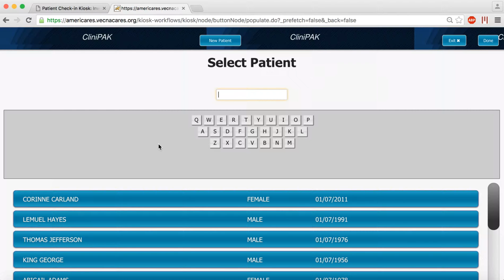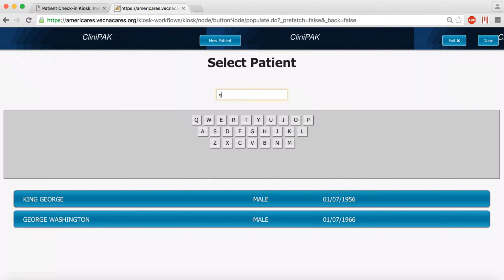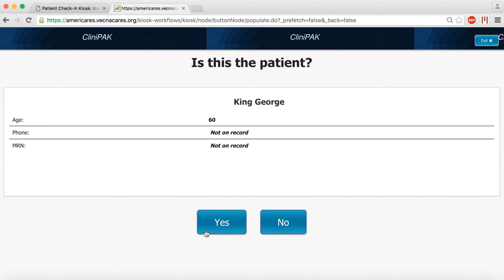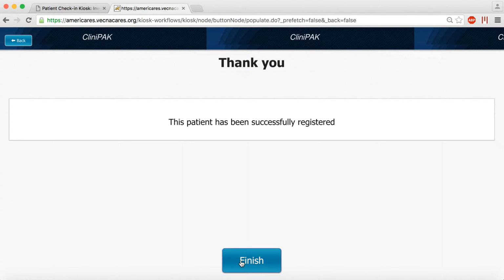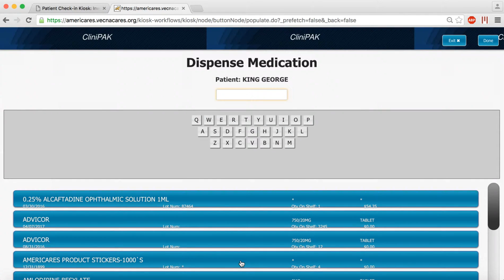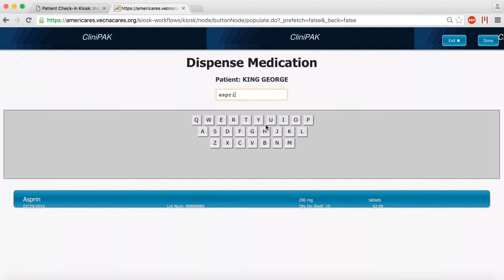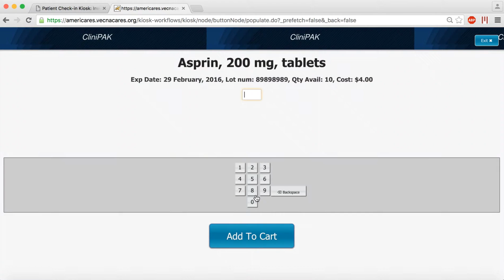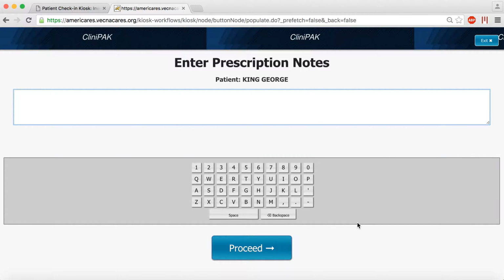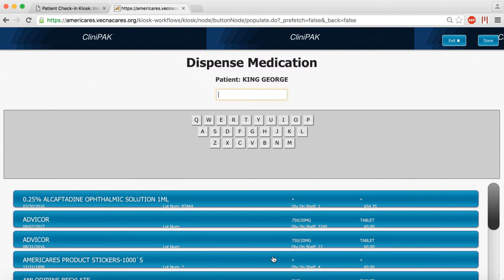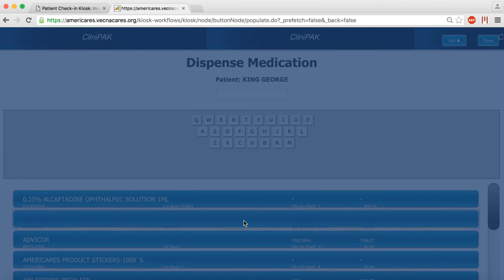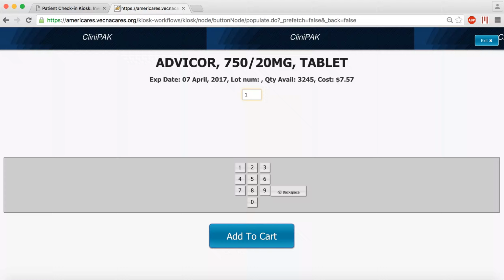Don't forget, I can use this search bar here to search for a patient. It searches by both first and last name. Great. So now here's where I can select my medicine to dispense. I'm searching in the search bar, and then I found the medicine that I just added. Note my quantity on shelf is 10. Say I'm going to dispense 2 tablets to this patient. I can enter any prescription notes. I can also, now that I'm here, dispense another medicine to the same patient. So I'll just select this one. I'll select 1.